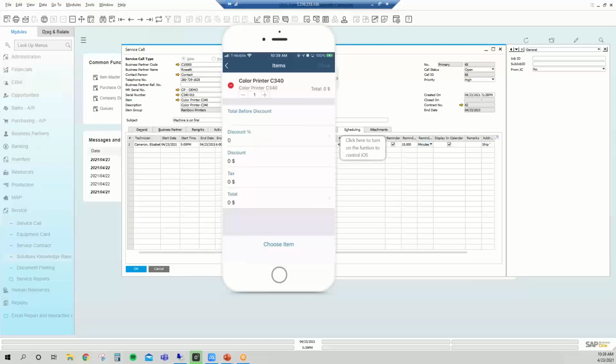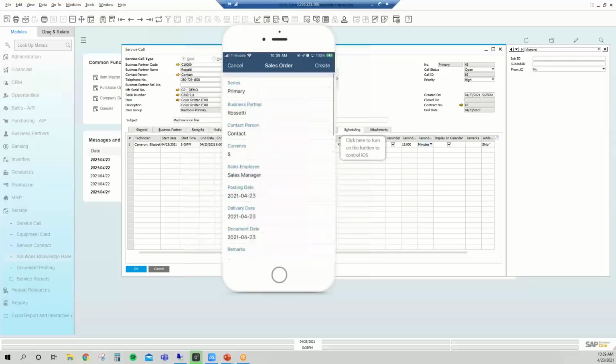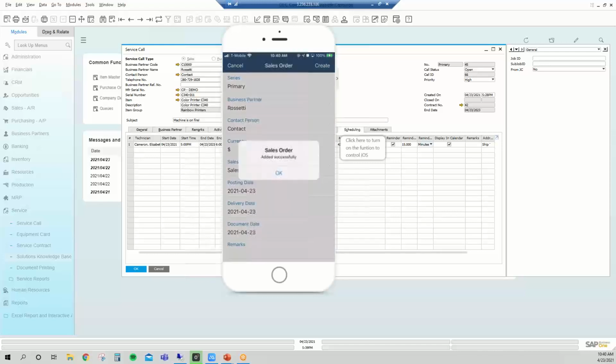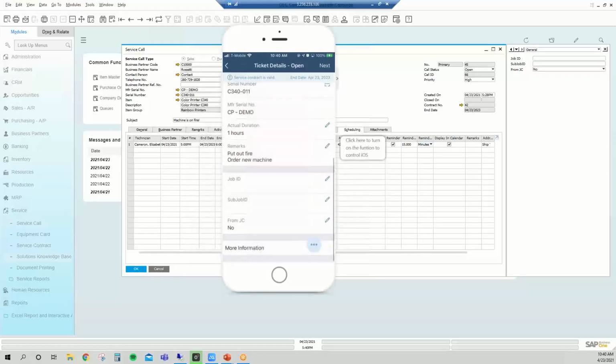All right, so we've added our new color printer here, and we can define shipping information and all that, just like you can do in the B1 client, but we'll go ahead and create this sales order here. Okay, so we got our sales order added here. If we were to refresh, we see it there. So we've ordered them a new machine.